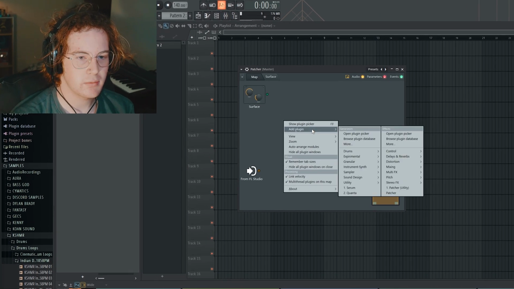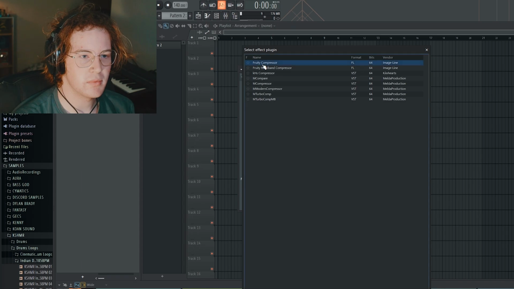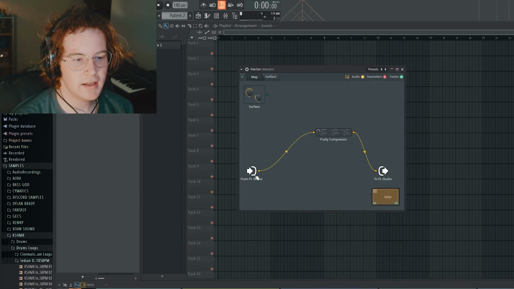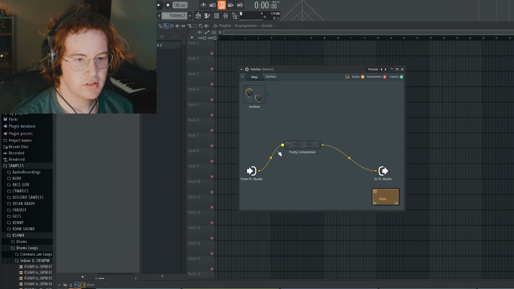We can start by adding a plugin. Since we are adding a compressor, I think we should start with the Fruity Compressor just to make it easy on us. Now you can see that it automatically links the two together from FL Studio, which is the audio in. So anything that is before this is going to the compressor.